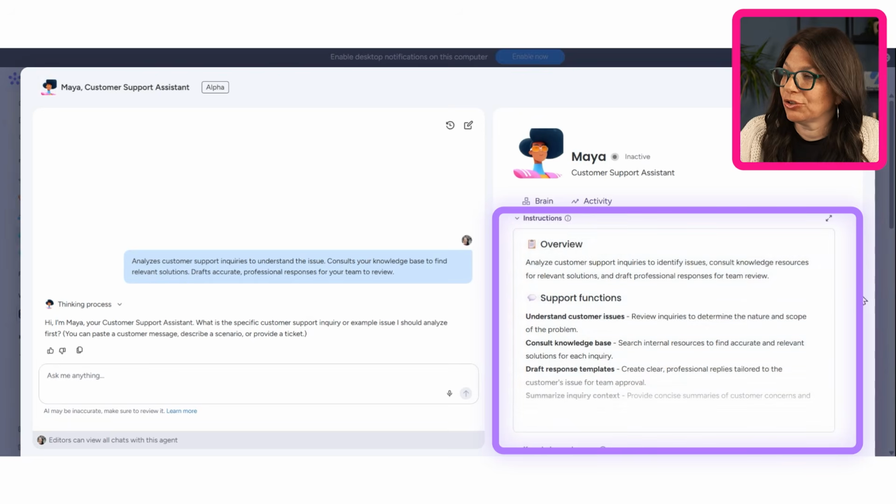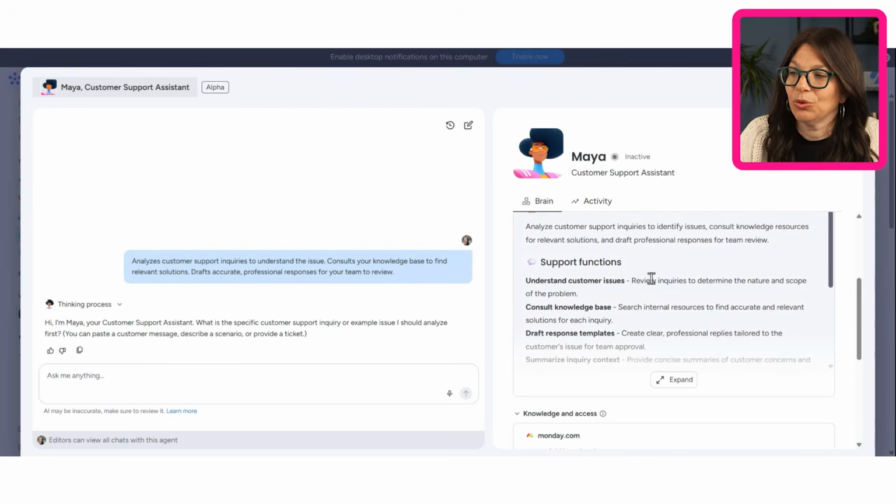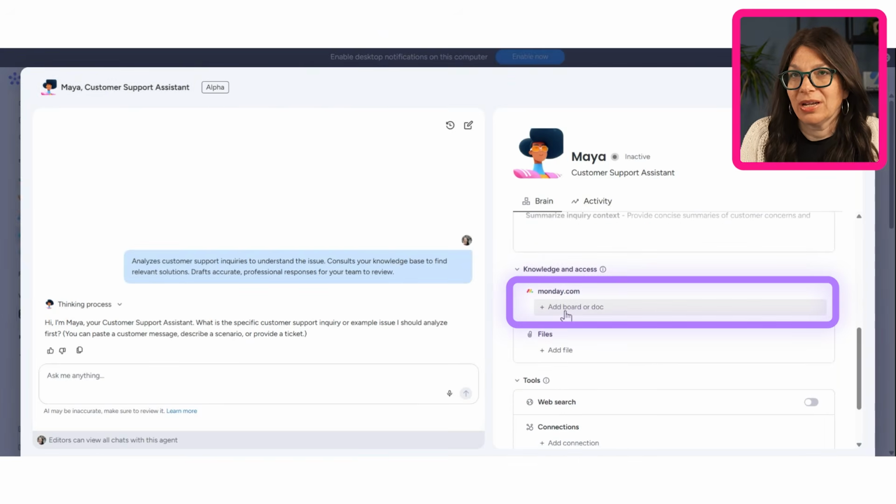These are your instructions. And if you want, you can expand it. And these are the instructions that the AI agent has. So over time, you do want to update this. And it's showing you what board it has, like what knowledge it should take from. So let's say the board that you're working on, you would add the board or the document here.